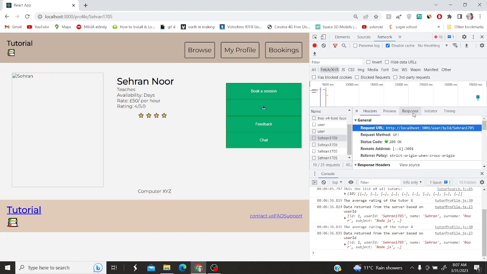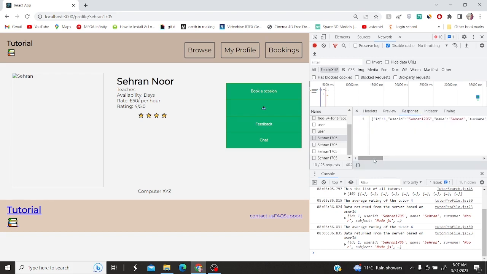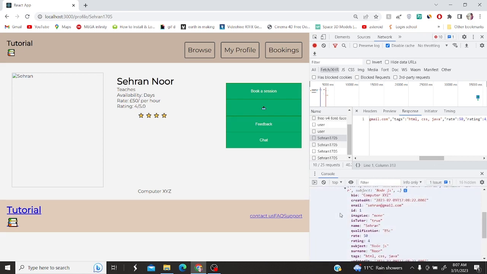We can also look at the response, which shows the information that was received by the front end from the database, showing all the relevant information that is needed to be displayed on the tutor profile. In the console, we can see the average user rating and all of the relevant information that has been sent to display on the tutor profile.